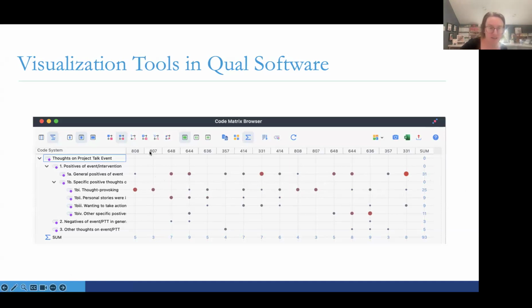Versus you could look up and down, like this participant number 807 is an outlier, right? He didn't talk about any of these positive codes. This code book probably goes all the way down to 14 different codes. So he or she is probably talking about something else, but they sure aren't talking about positive effects of the event. So this is somebody that looks a little bit different than 644, 648, and 414. So I may be interested in looking at them and their characteristics and what did they say and that kind of thing. So this visualization tool is really helpful.